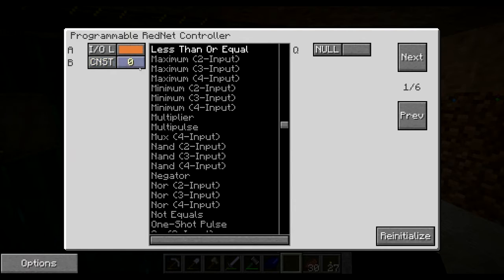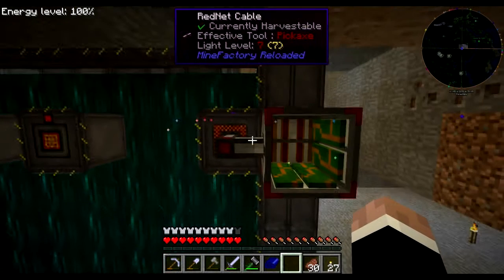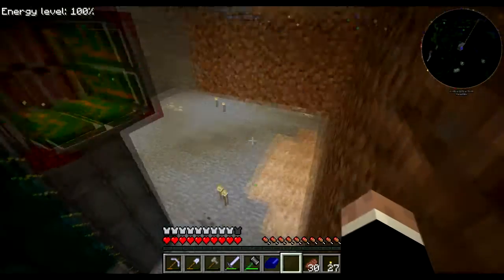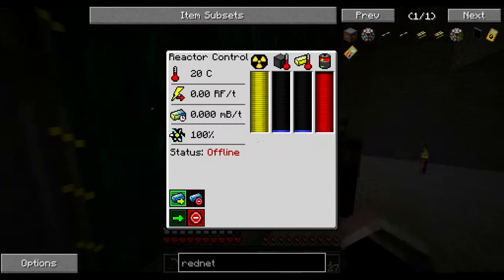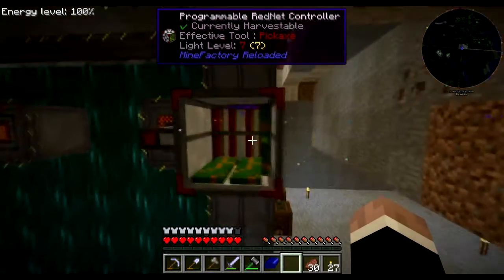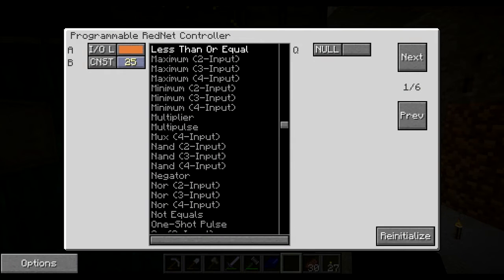And we want to say when the power is less than 25, all right? So what we're saying is that when the power in the internal storage buffer, this thing here, is less than 25%, we want to do something, okay? So less than or equal is just comparing this to this.